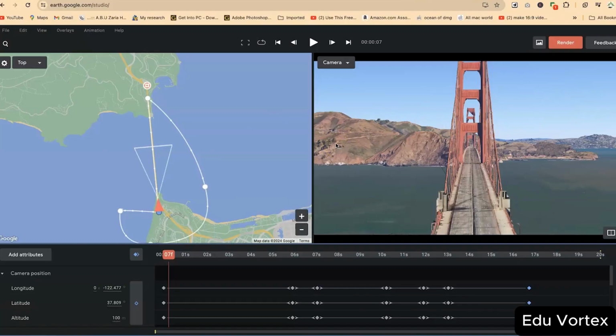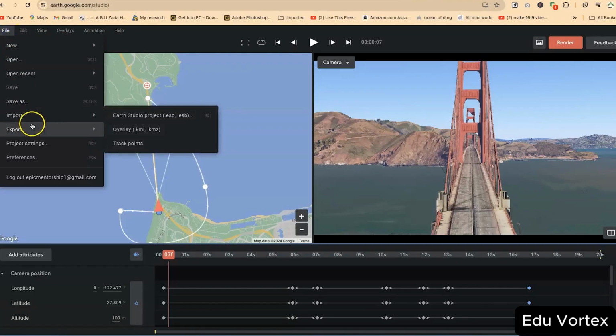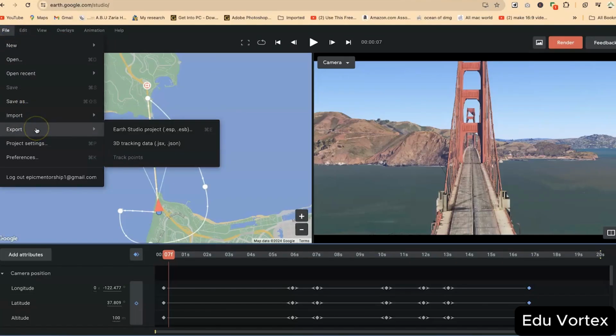Now we can export it outside of Google Earth Studio, so you can use it on another computer and probably continue with your animation creation and so on. This is done by saving in a .esp file. So you can come to File as well, and instead of Save As, you can do Export. You can export an Earth Studio project in either .esp or .esb, or 3D tracking data in .jsx and .json.